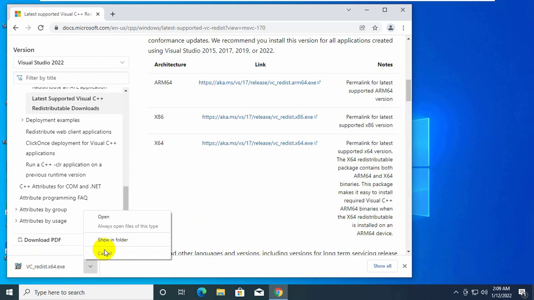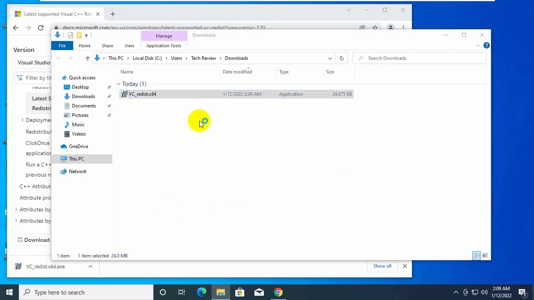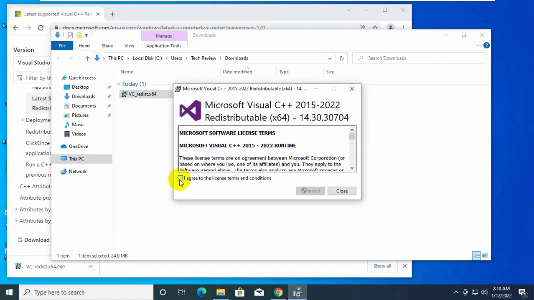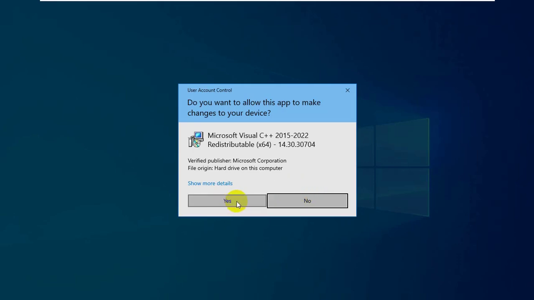After downloading, go to the downloaded folder. Double-click on it. Accept the terms and conditions. Click on Install. Click on Yes.